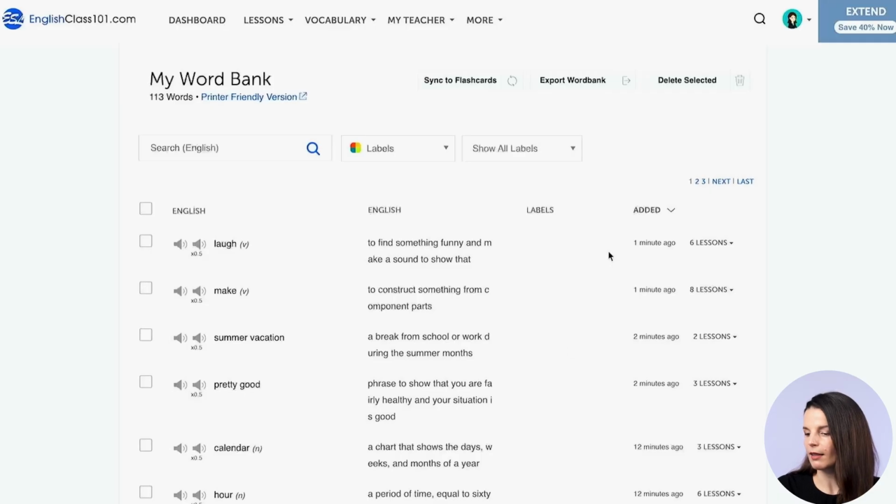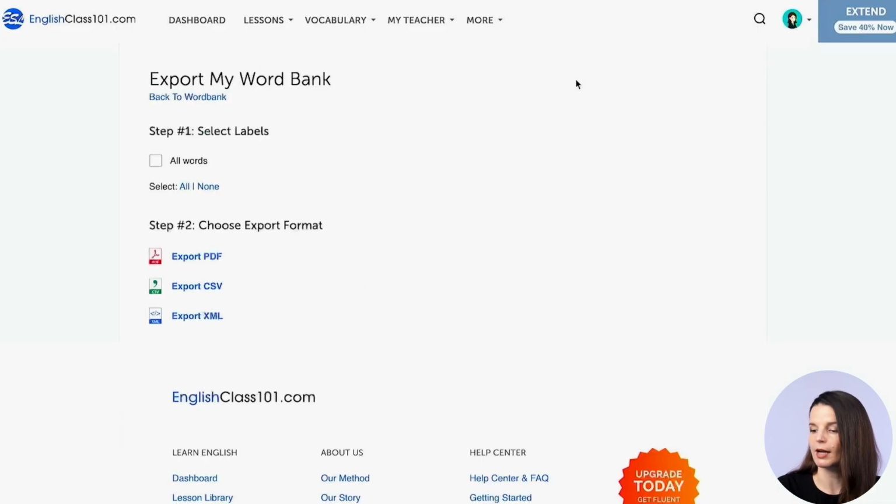Then the last thing that I want to talk about is this export word bank button. If you want to get this word bank but in a different format, you can do that from this section. So if you click on Export Word Bank, you can choose to export it as a PDF. You can do it as a CSV. You can do it as XML. And if you have labels on your words, you can also choose to select those here as well.